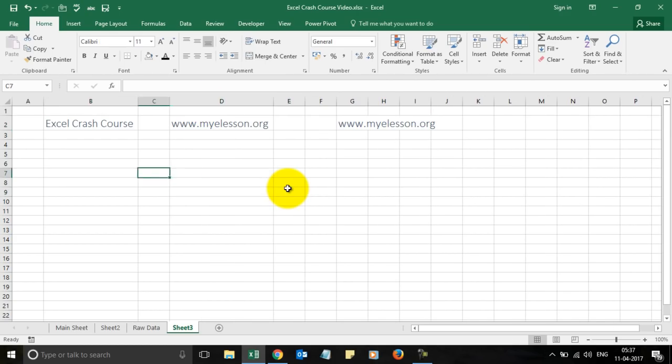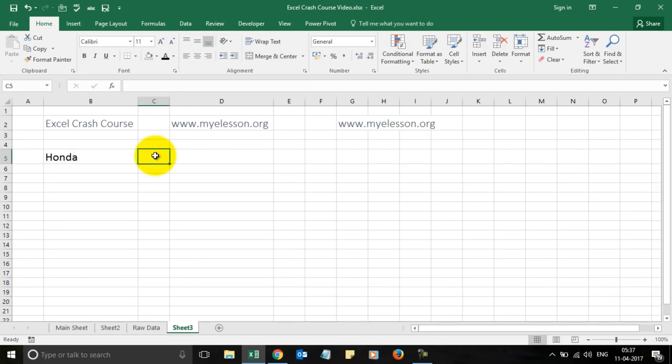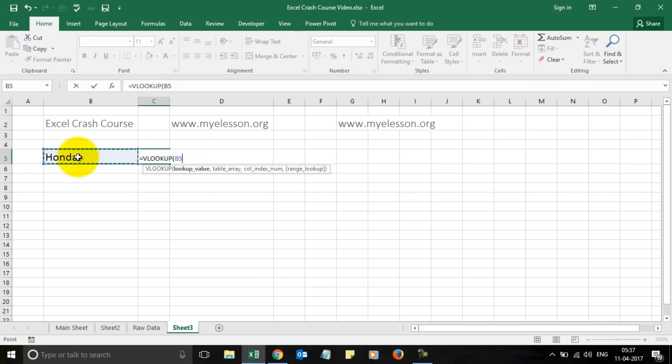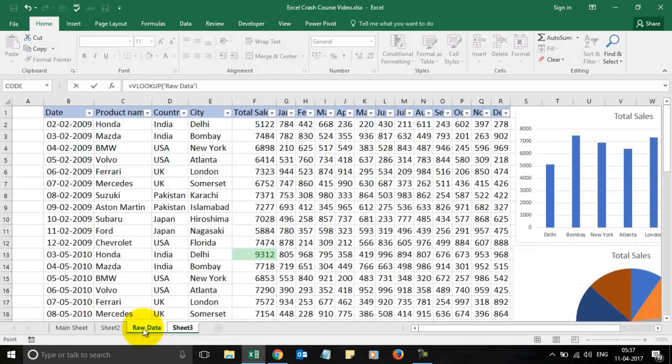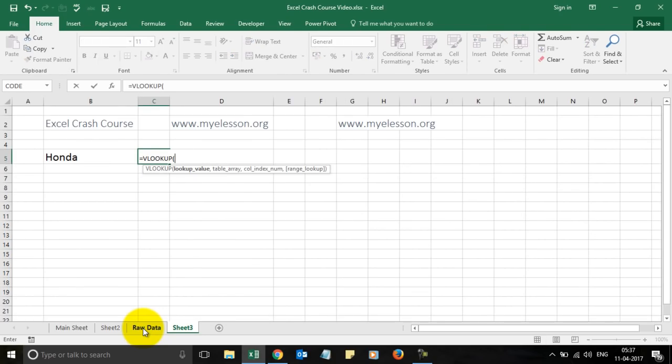Now let's do our VLOOKUP. Say for example, this is Honda over here, and we want to look up the total sales values. How do we do that? We type in equal to VLOOKUP. It says lookup value. The lookup value would be what you're looking for, that is Honda. Ensure that it is available in both where you're looking for and where you want to look it up from. Lookup value is this. Press comma.